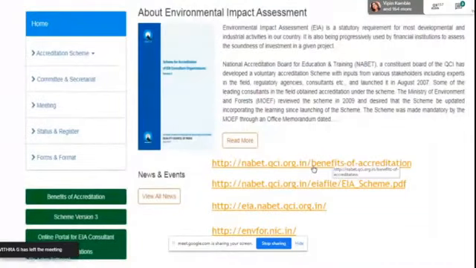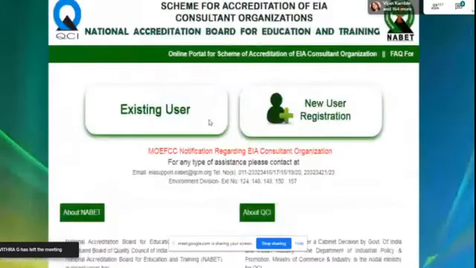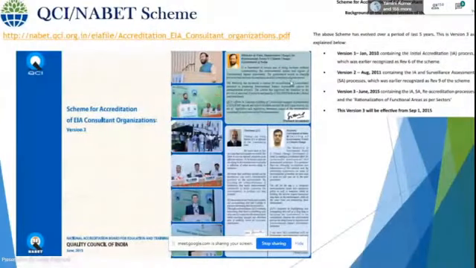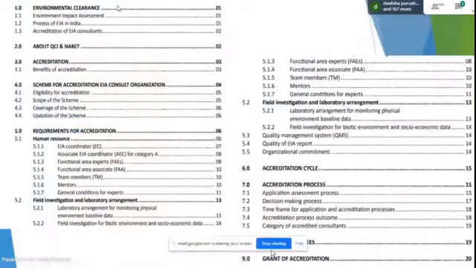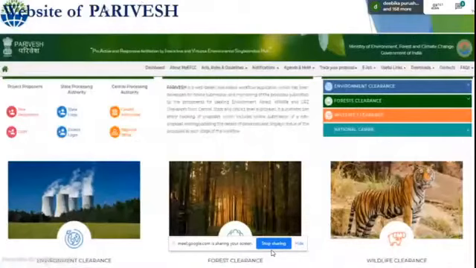We have already provided the links. You can download from this link, and this is a portal for ACOs, meaning consultants. This scheme was launched in 2015. Here you can see, first the name of this scheme was NABET. It was started in 2009, but after some time, when the board was changed, the scheme was revised again in January 2010 only. And after that, we have version 3. You can see here version 3, right?